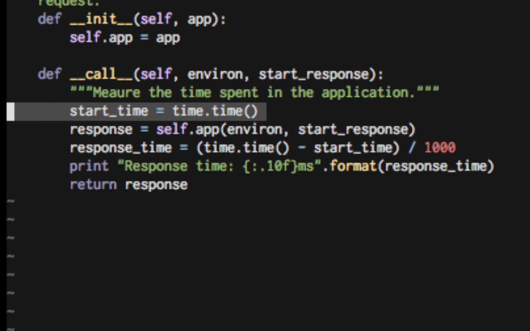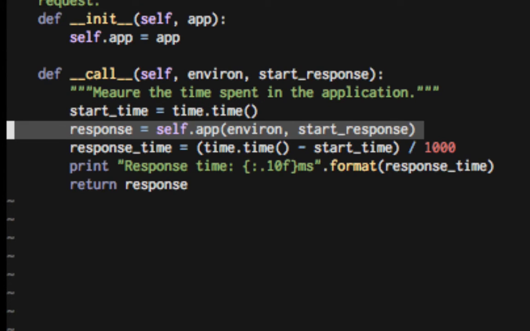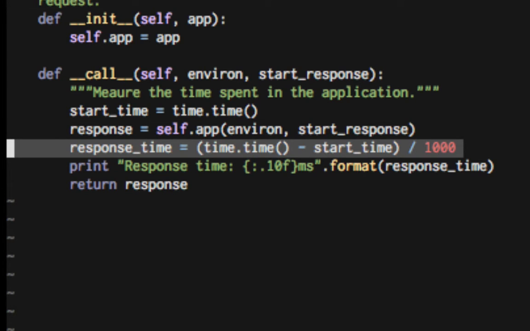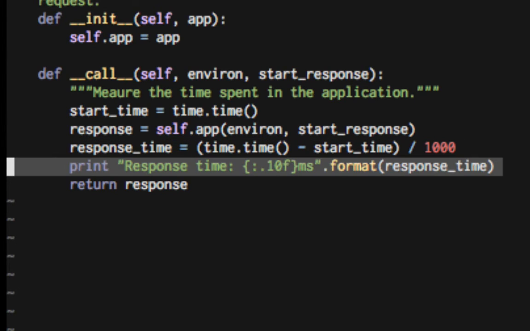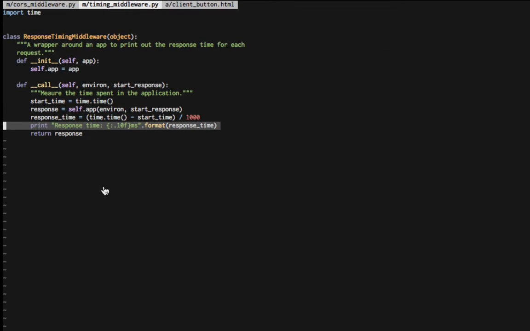Whenever a call first comes into the application, it saves that time. Then it gets the response from the original application. Then it sees how long that application took to respond. And then it prints out the response time. So all this middleware does is tell us how long it took our application to respond to that original request, and it should print it out.